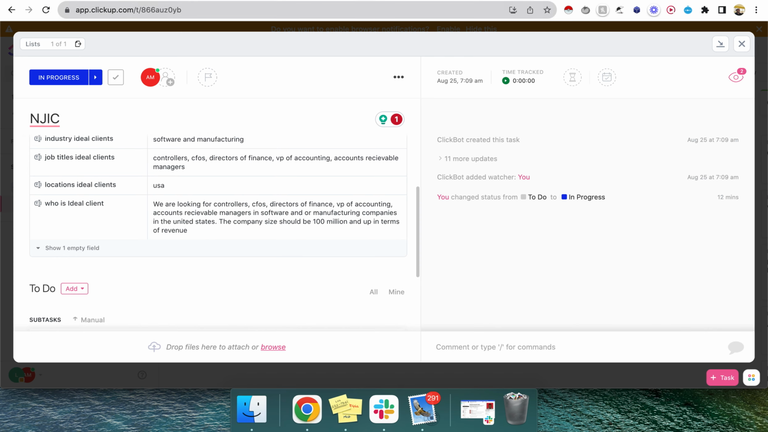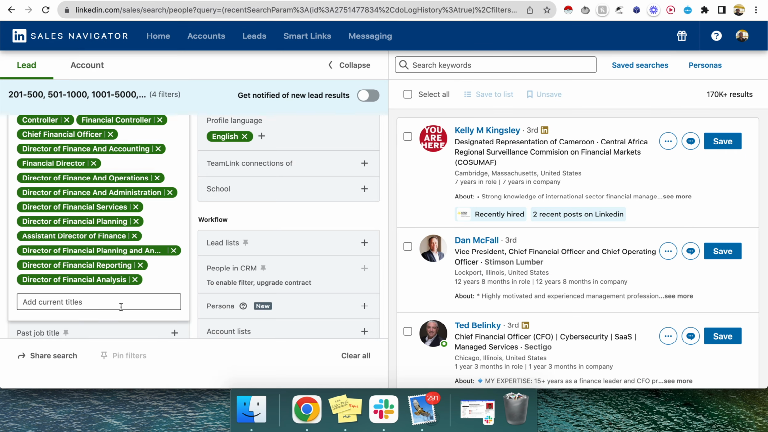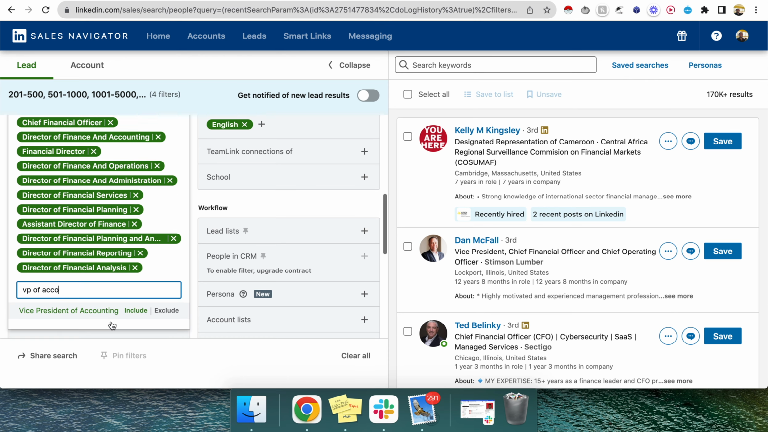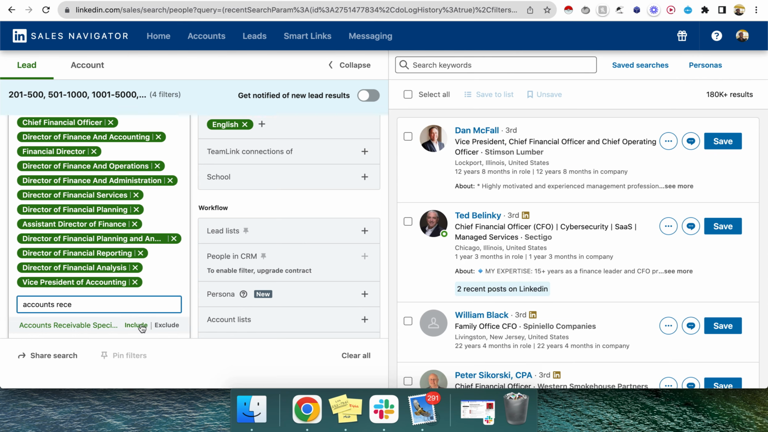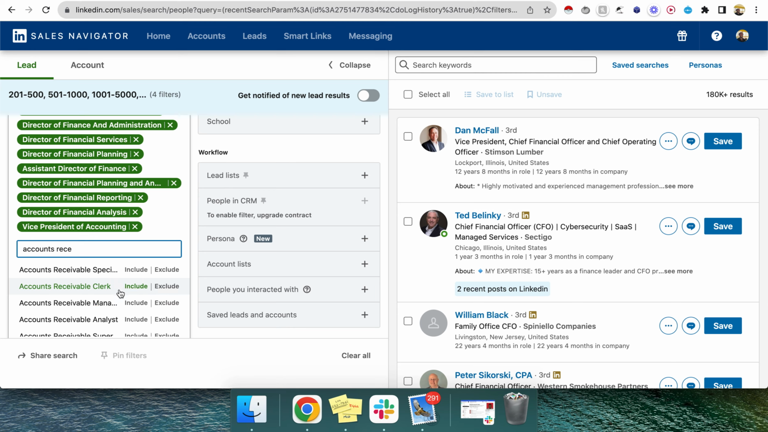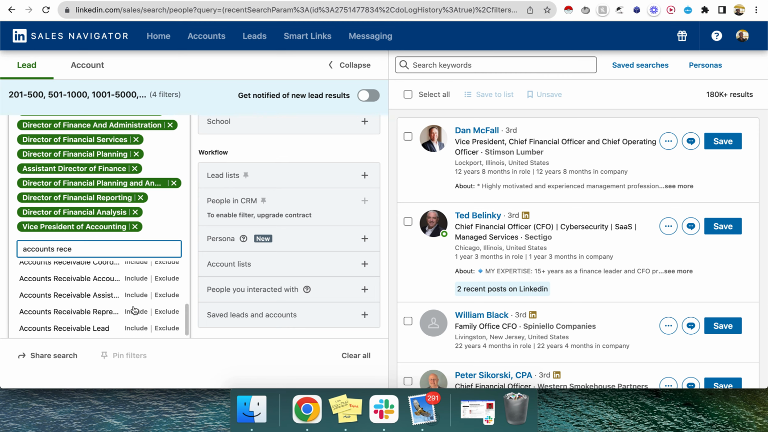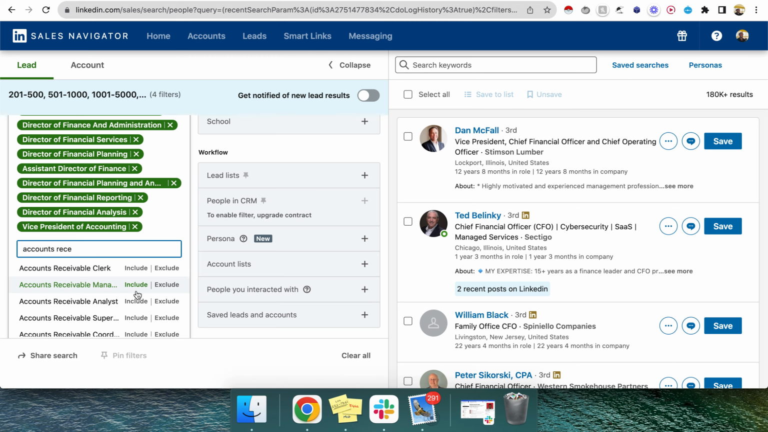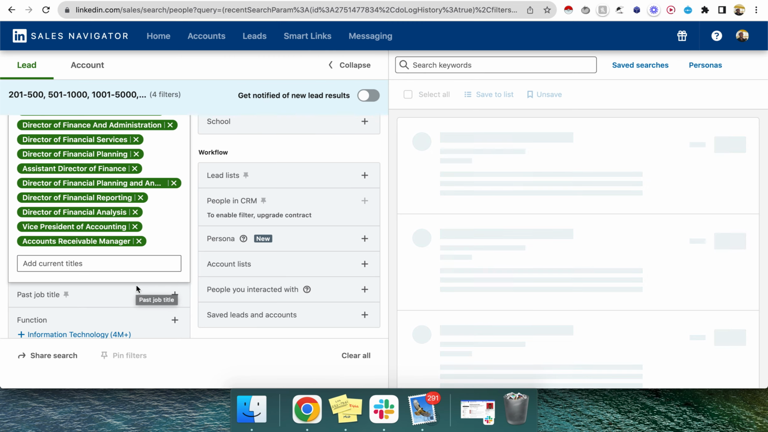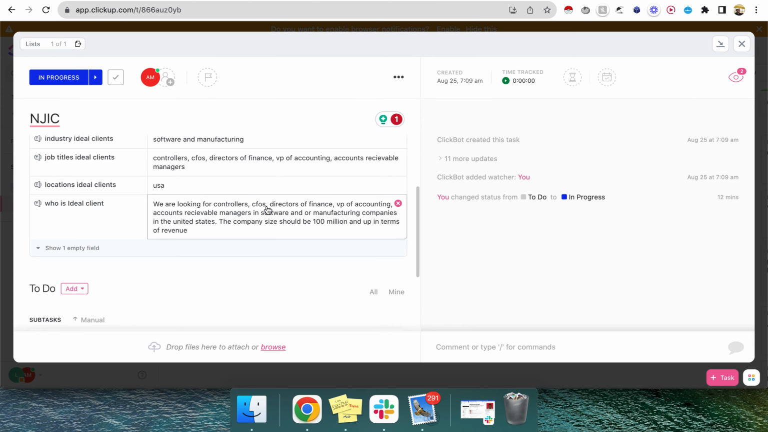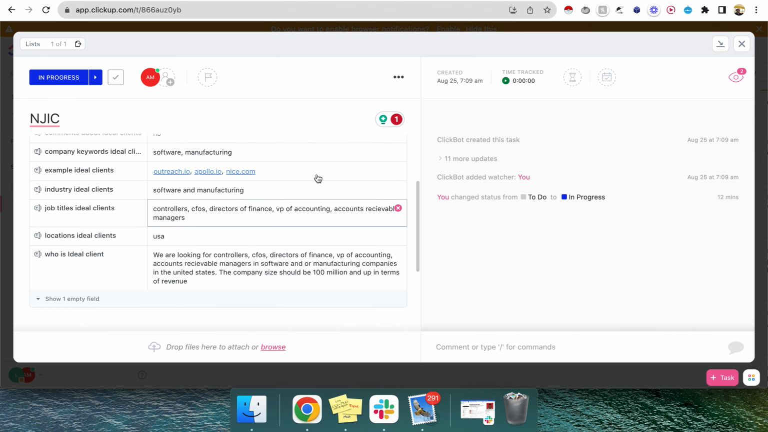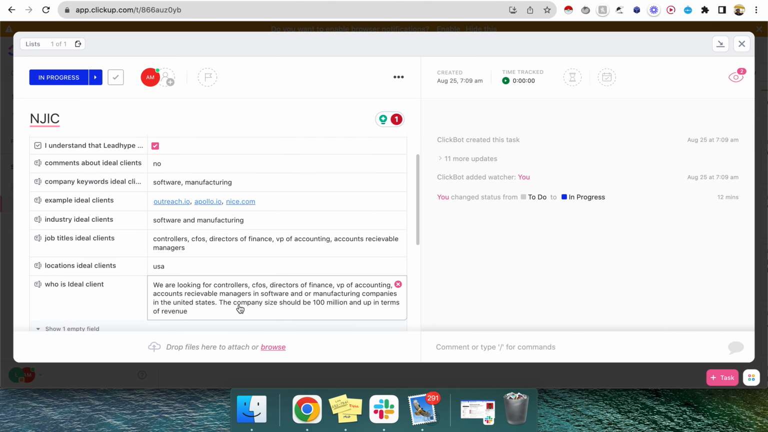So VP of Accounting, Accounts Receivable Managers. VP of Accounting. And accounts receivable manager. So we're going to be specific with that. We're not going to add all of them because it's a very specific role. So yeah, we are looking for controllers, CFOs, directors of finance, VP of accounting, account receivable managers in software and/or manufacturing companies. So software and manufacturing in the United States, US.